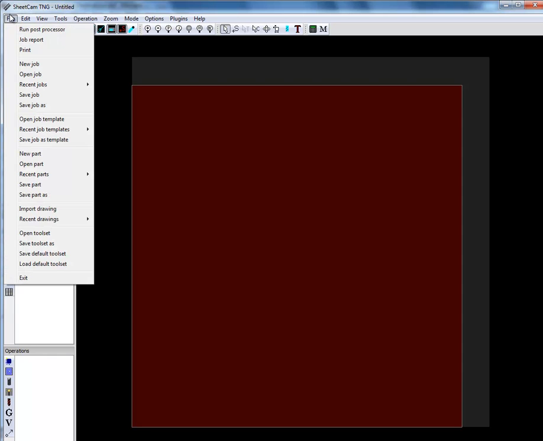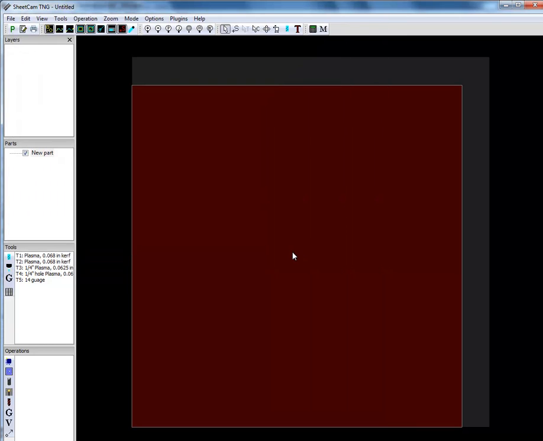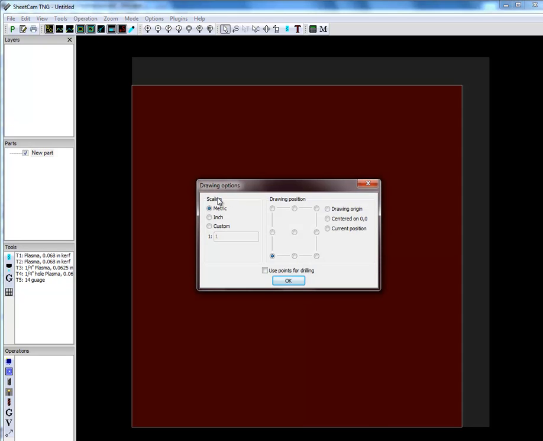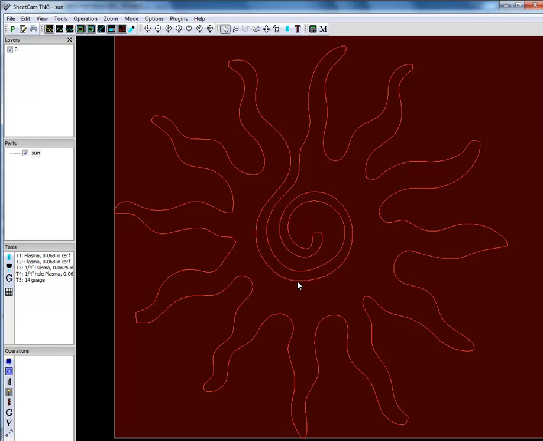So I'm going to import my drawing. And I know it exported in metric, so I'll import in metric. And there's my drawing. Now there's a number of different options up here. You can change and modify things. We're not going to go into that right now. But that will all be discussed in the training.